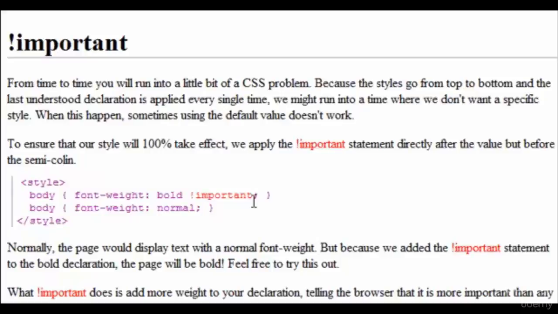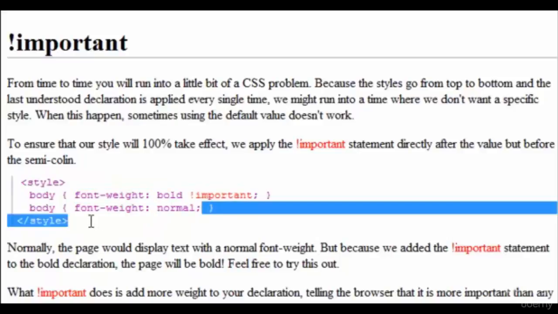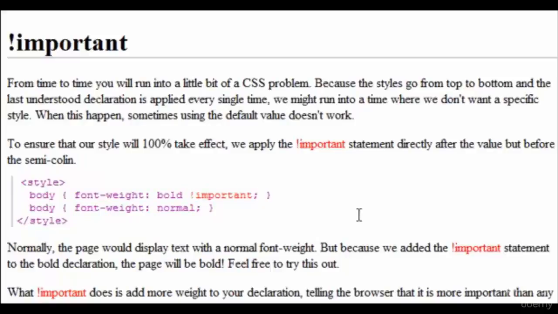So let's take a look at exactly how this works. If we had two body selectors, the first one had font weight of bold and the second one font weight of normal. Well, if our code looked like this, then our font weight for our body would be normal. The bold font weight has the important tag, which adds more importance, it adds more weight to it, and it overrides everything below it. So no matter how many times you try to change the font weight in any other style that's inside the body, the font weight is not going to change. Unless, of course, you declared another important statement, like so.